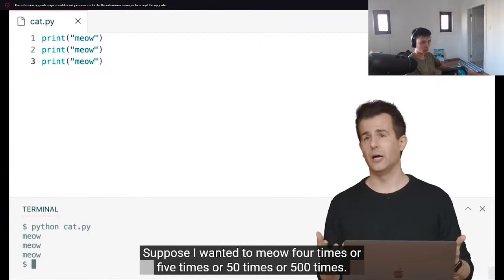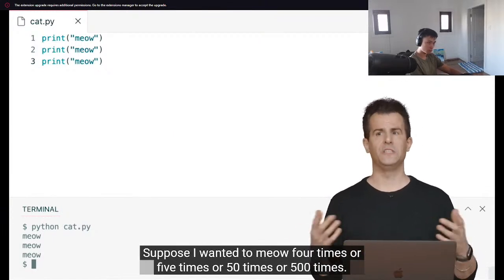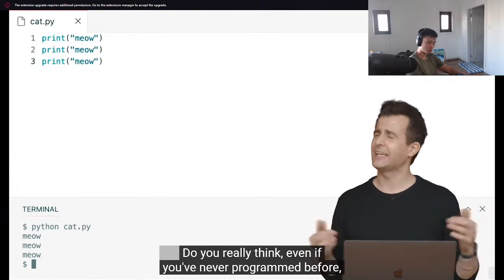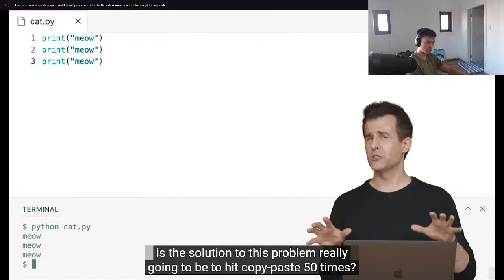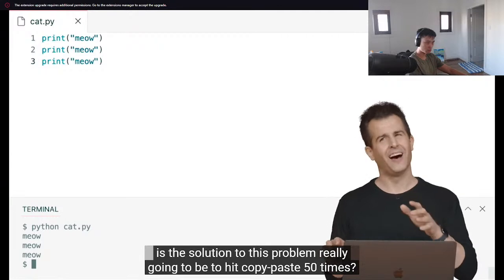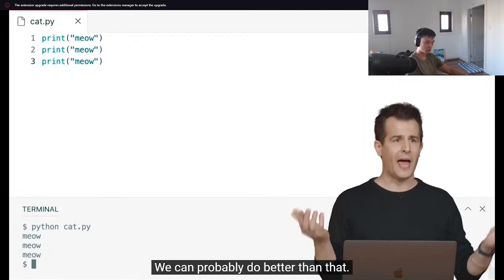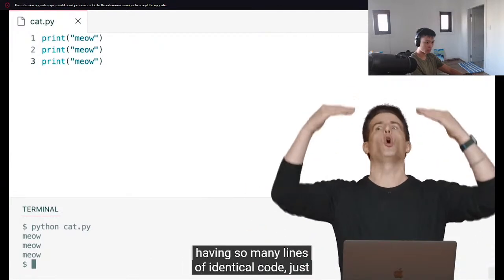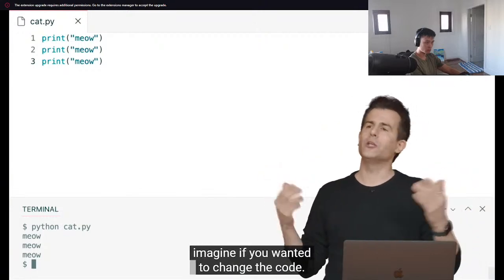Suppose I want to meow 4 times, or 5 times, or 50 times, or 500 times. Do you really think, even if you've never programmed before, the solution to this problem is really going to be to hit copy paste 50 times? Probably not. We can probably do better than that. And beyond it just being ugly at that point, having so many lines of identical code, just imagine if you wanted to change the code.